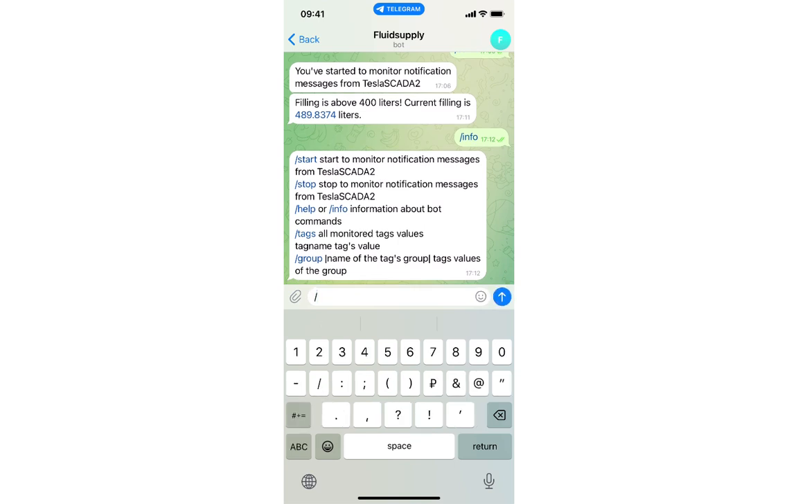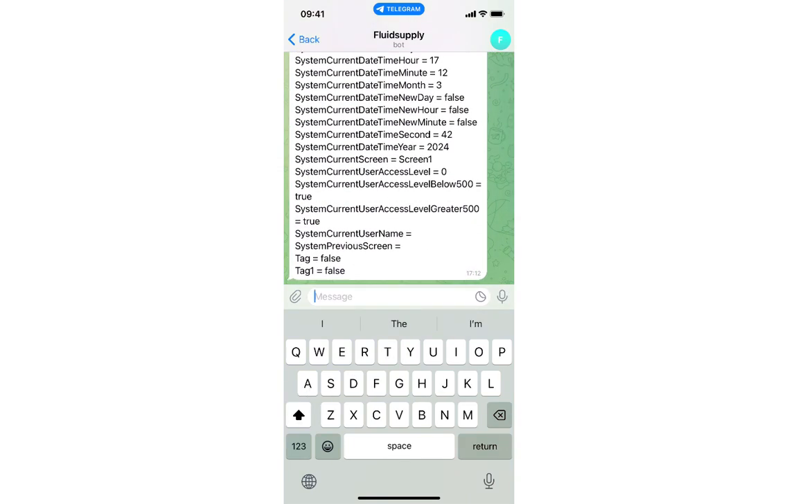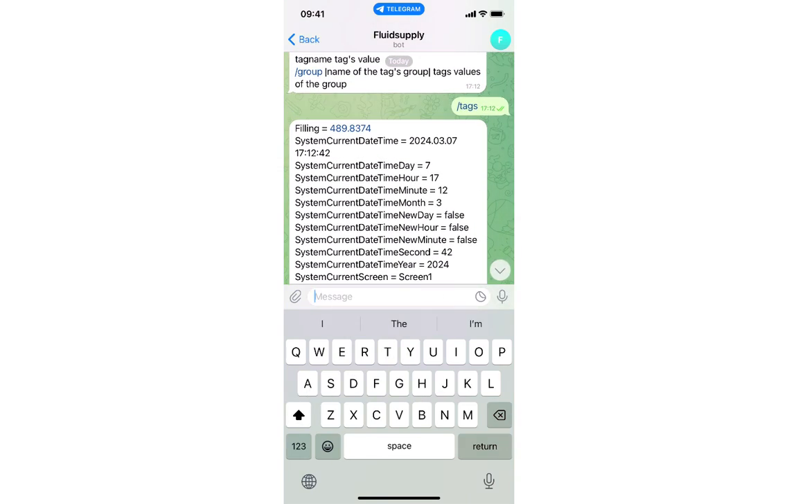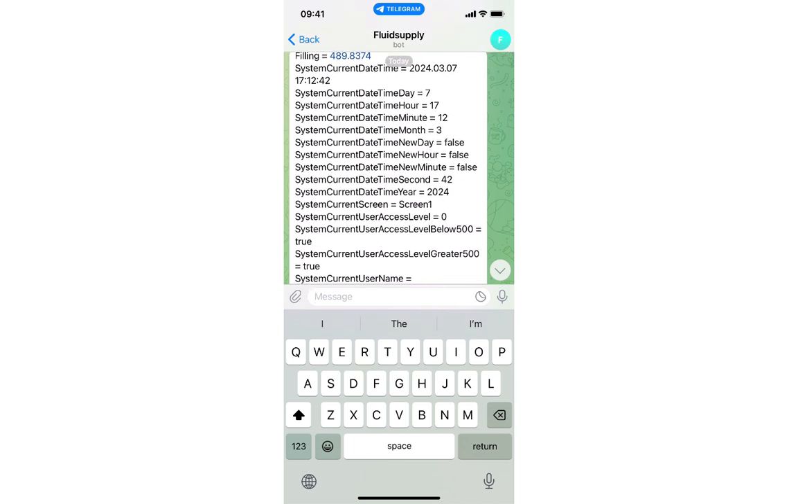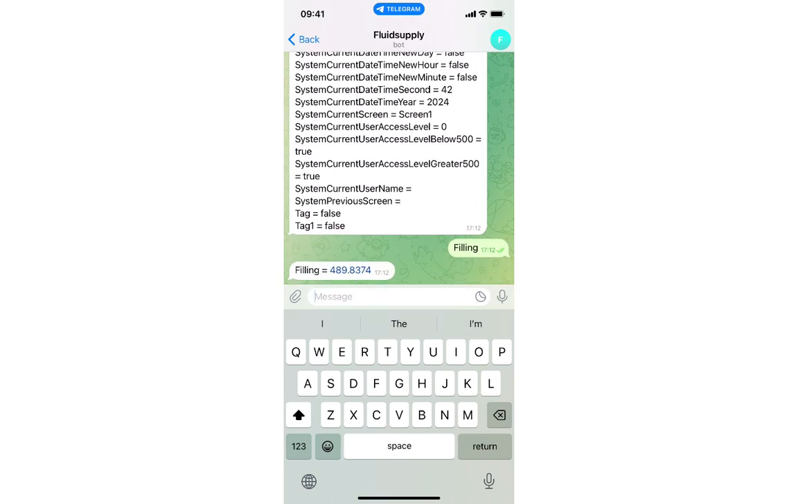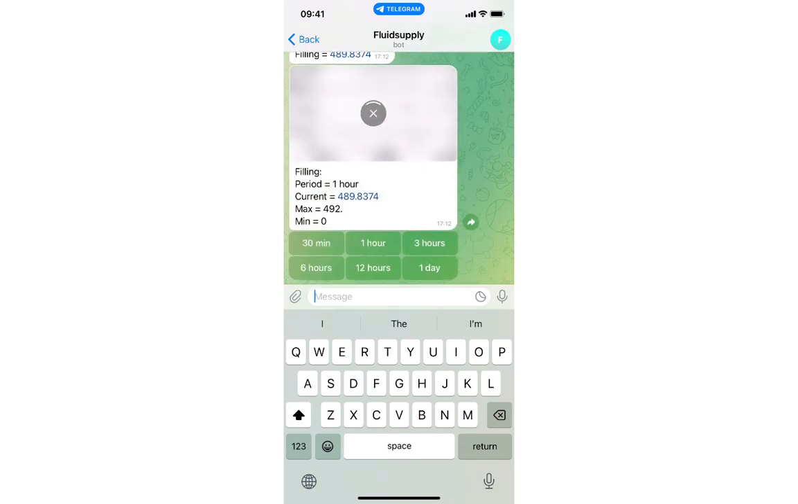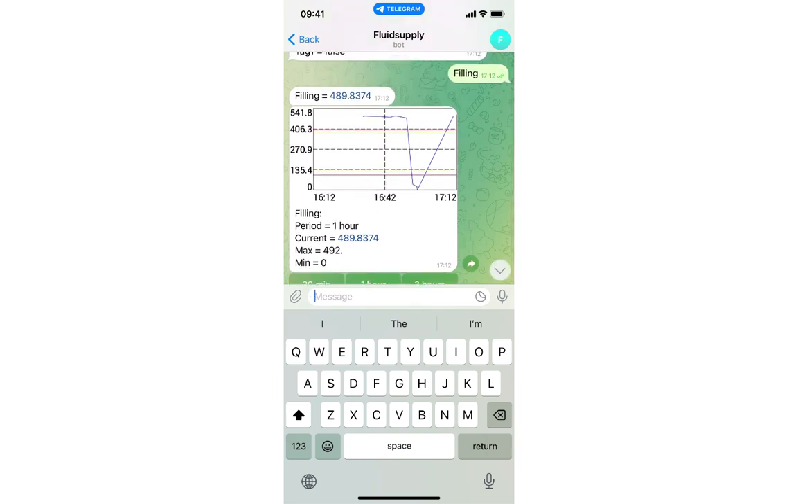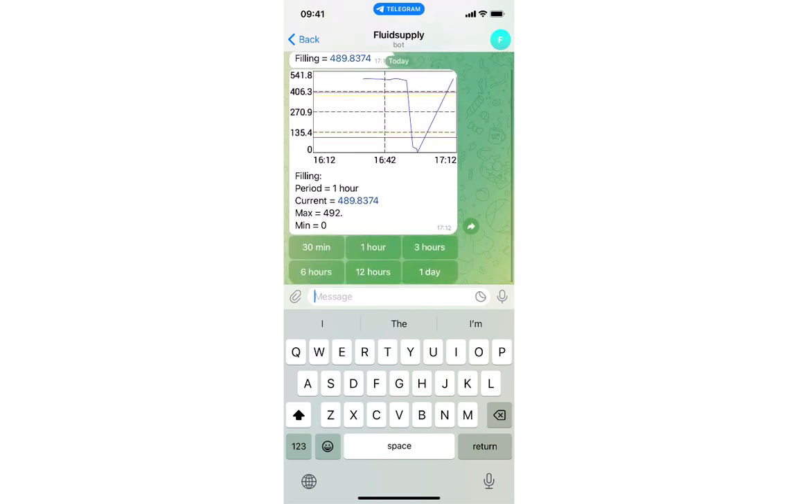Enter /tags to get the current values of tags. Enter the name of the tag used in your project. You'll get information about the value of this tag. And if this tag supports history, you'll get a trend for the last hour. You can choose another period by clicking the proper button.